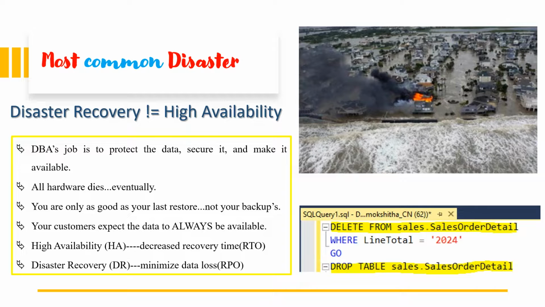High availability decreases the recovery time, RTO. We'll discuss all these concepts later, I'm just briefing. So high availability is nothing but decreased recovery time: recovery time objective, RTO, and RPO, recovery point objective. Very, very important keywords. As a DBA, you need to remember these two keywords, RTO and RPO. Disaster recovery comes into the RPO, high availability comes into the RTO.